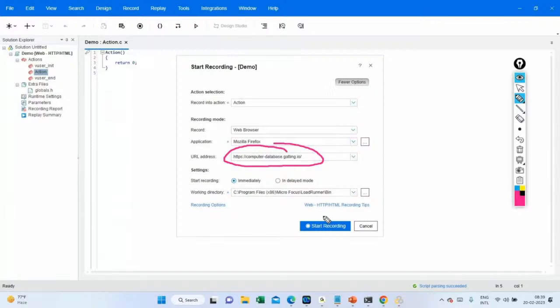This option is insert start transaction. This option, which is currently disabled, is insert end transaction. The insert end transaction option will be enabled only when you click on insert start transaction and give some name.